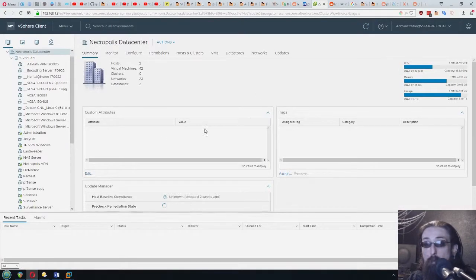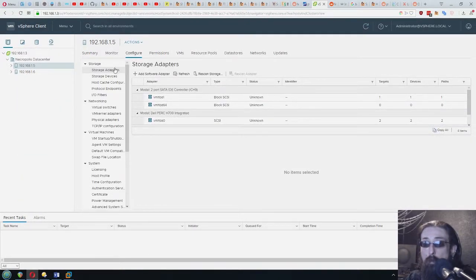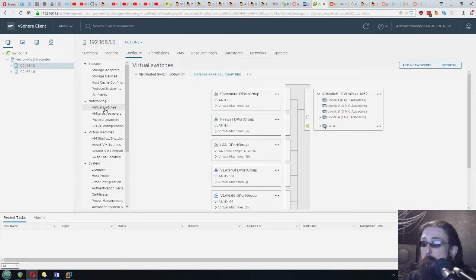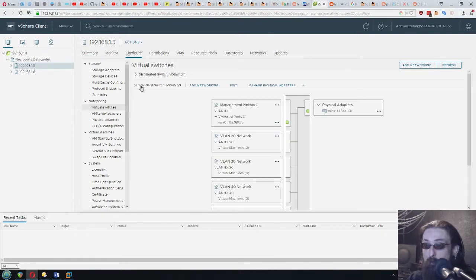So for that, I'm going to open up my vCenter, my first server. I'm going to click configure and then virtual switches. So I have a distributed switch that I'm slowly trying to phase out and go back to the standard vSwitch. It just seems a little simpler. I don't have any other reason. These all connect to wherever they're going.